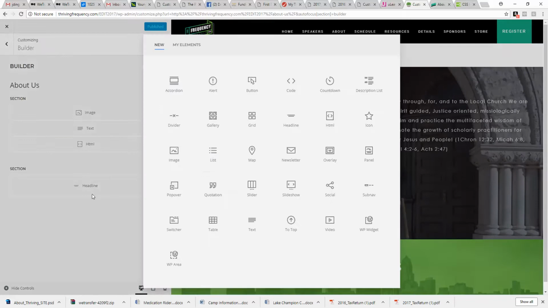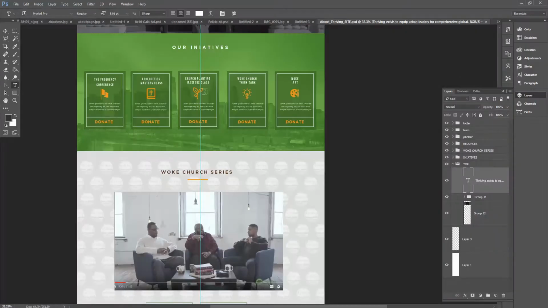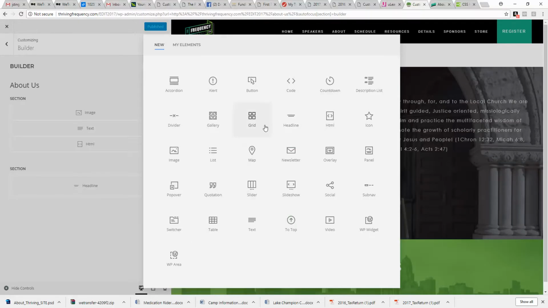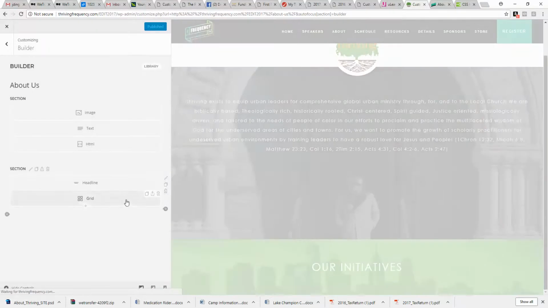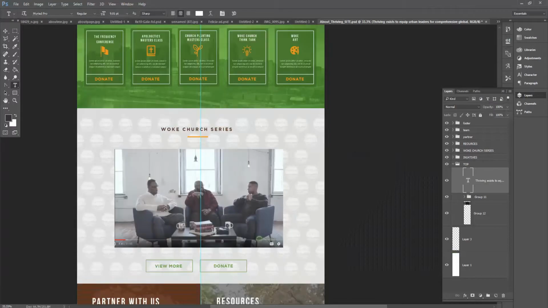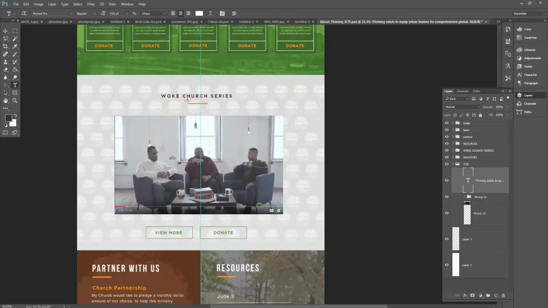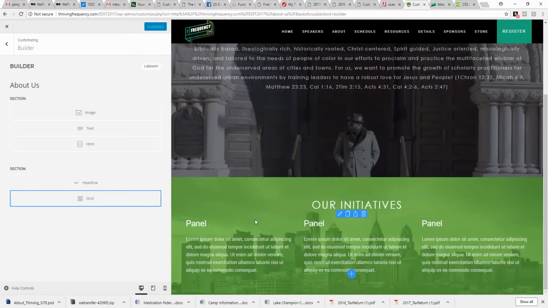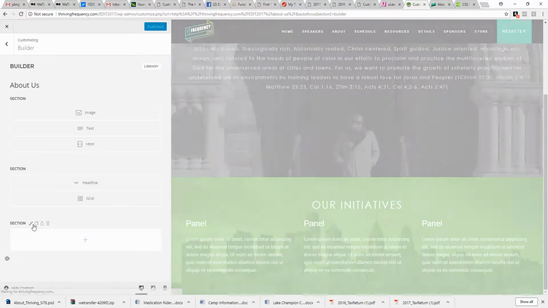Okay, so what we have in the PSD is this 1, 2, 3, 4, 5 part grid. So we'll just put a grid in here as a placeholder and then come back to it. So what's next as we go down the page? This section: title, line, video, button. Okay, next section.